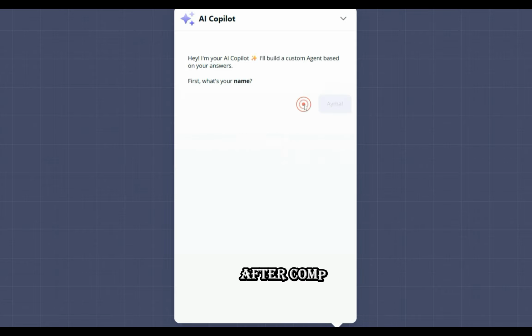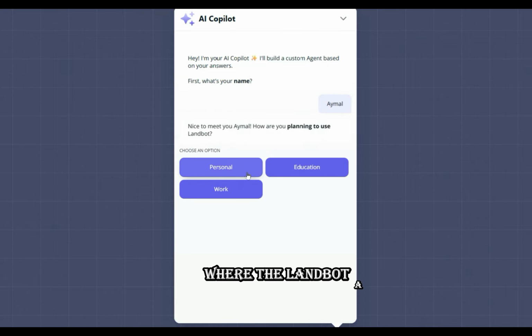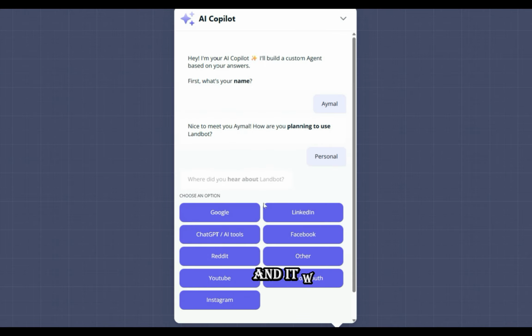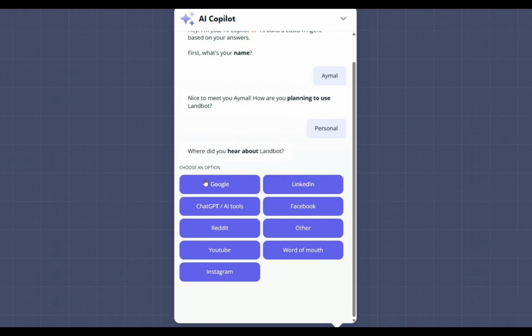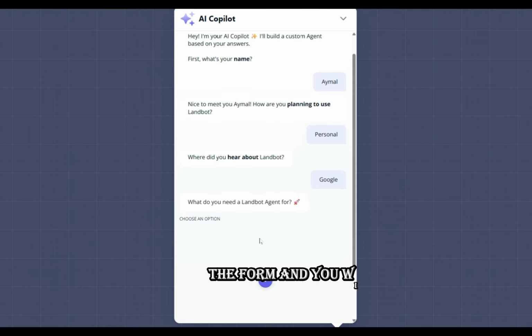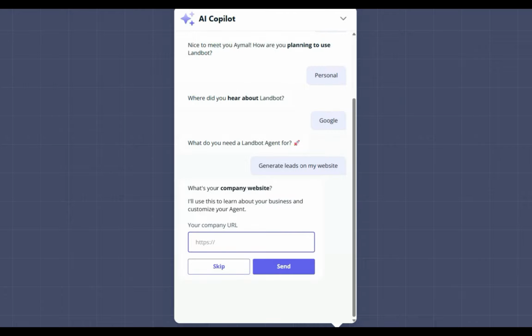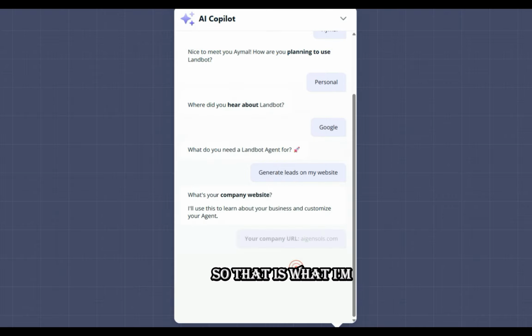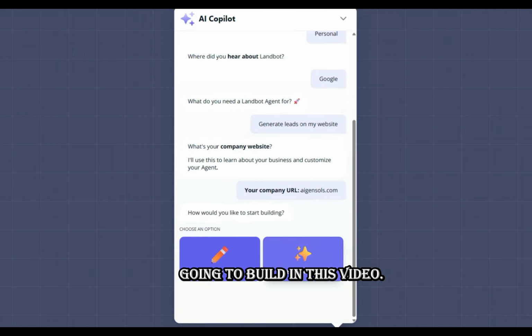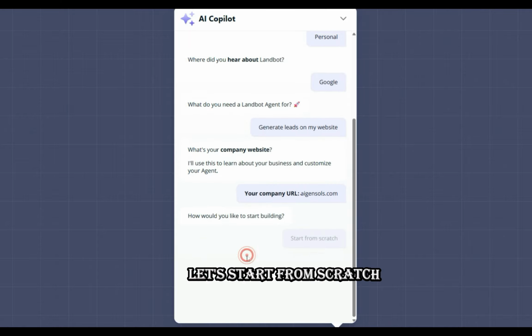After completing the sign up, you will end up on the screen like this, where the Landbot AI Copilot will ask you some questions. Fill that up, and it will lead you to the first AI agent creation. I will just fill up the form and you will see what happens on the next screen. As this use case is focused on generating leads for a website, that is what I'm going to build in this video. Let's start from scratch.